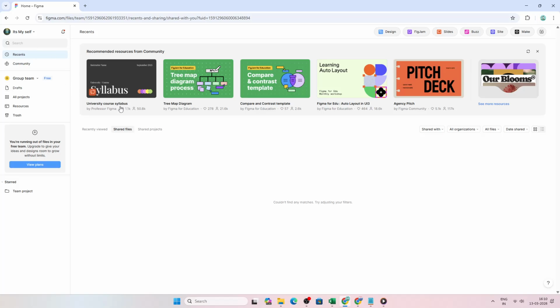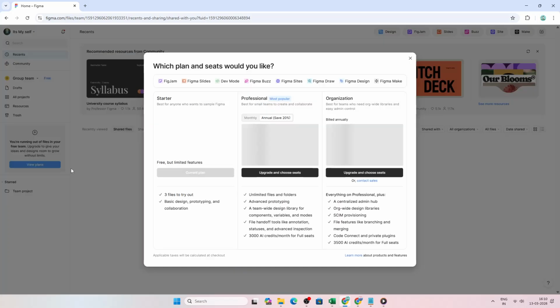Now, a quick overview of plans so you know what you are getting. The free tier is great for getting started. It includes up to 3 files, 3 pages, and limited version history. That's enough to learn the interface, build small projects, or collaborate on lightweight work.